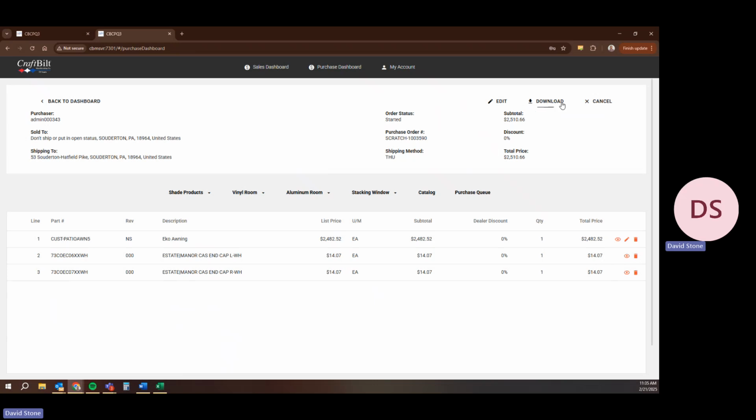The only people who can download orders are production managers or purchase managers. Purchase people can create orders, but they can't download them. A purchase person can only see the orders that they have created. A purchase manager can see all the orders that have been created. So there's a little bit of a variation in permissions.